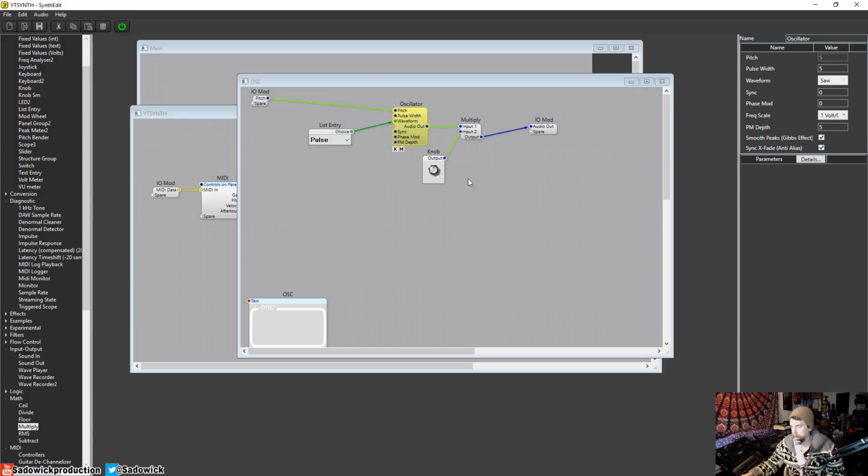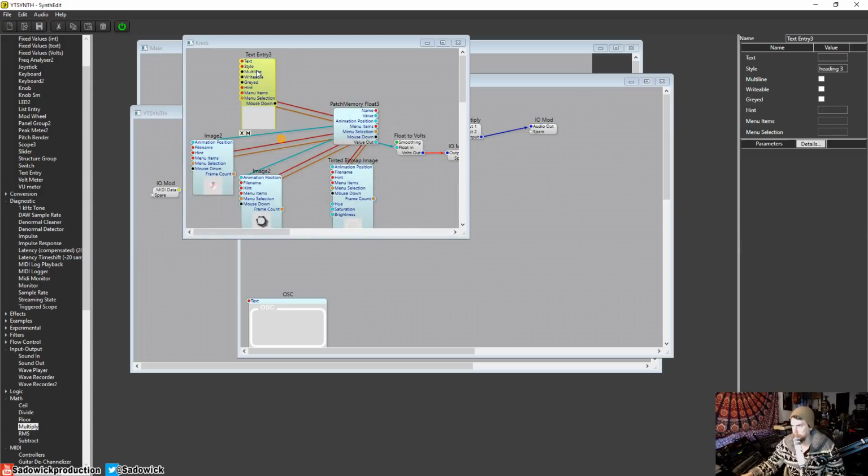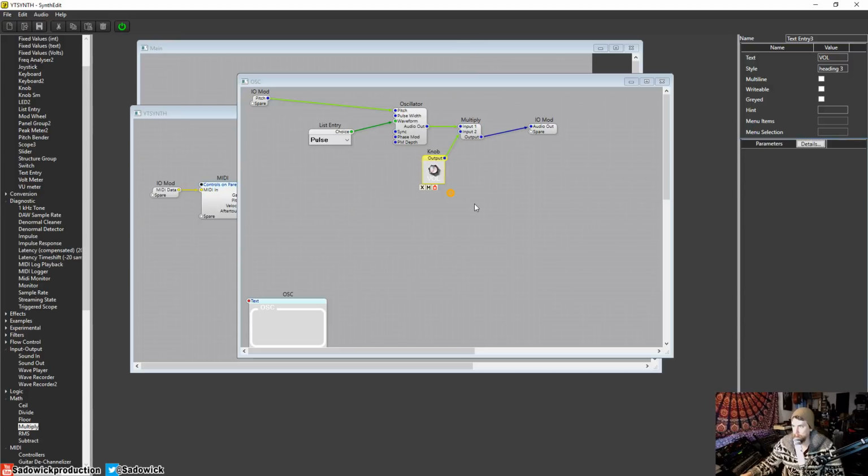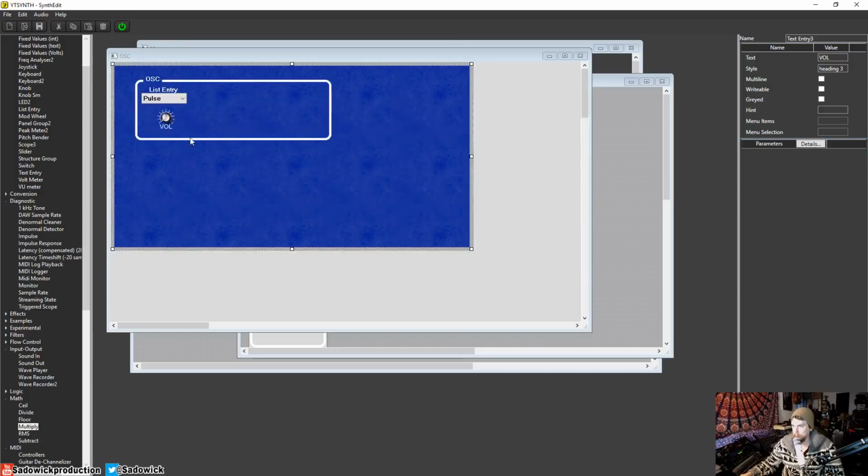Smooth peak. Okay, good. All right, so we have this knob here, and I'm going to name this something. Go into here and name this volume. This is the volume of that. And yeah, that works. And then go to edit panel. Yeah, and volume works, and it's over here.